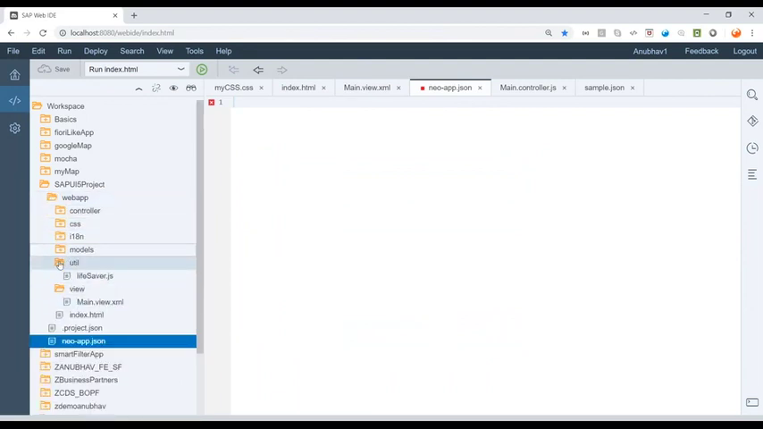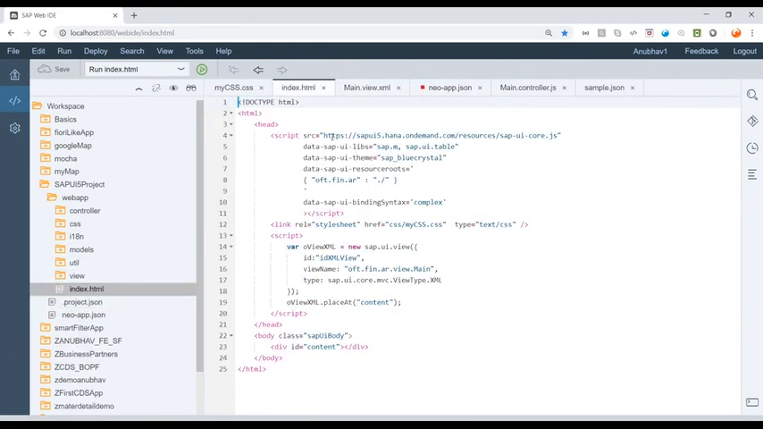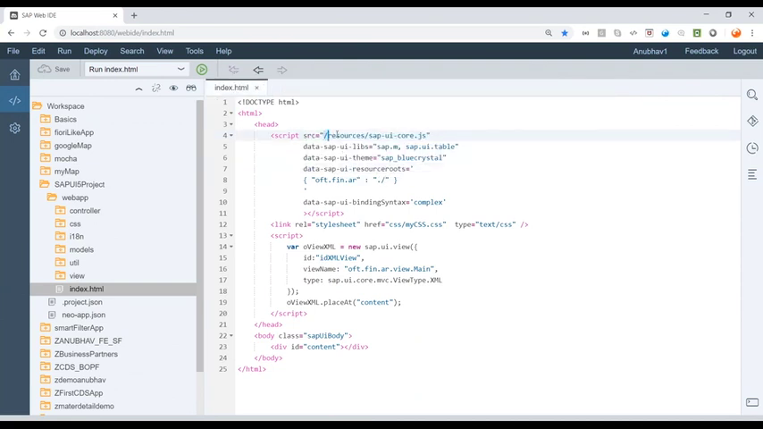So go to index HTML, and the first thing which you do in index HTML, kill this CDN dependency. So we don't want to run it from CDN now, remove this. Now guys, point one, it won't go to internet. It will search for the UI5 core JS in local computer. Is this clear, everyone?